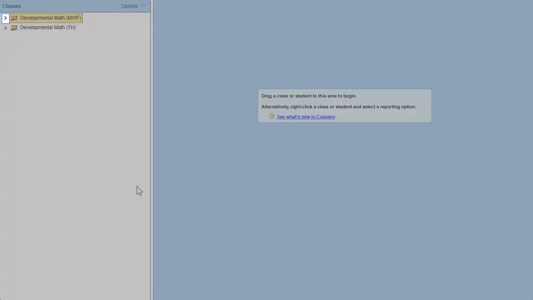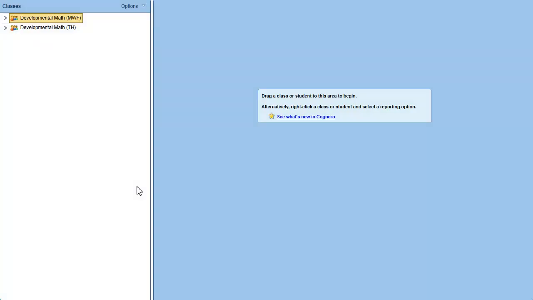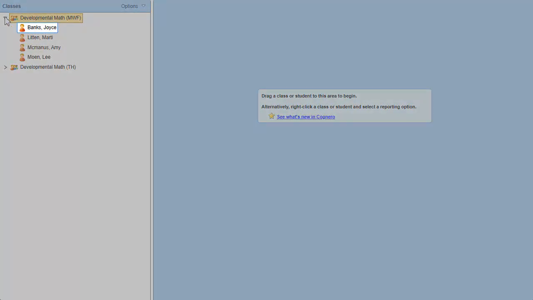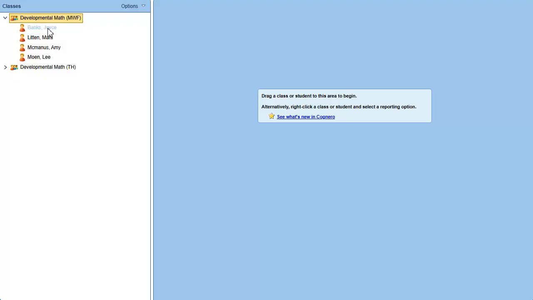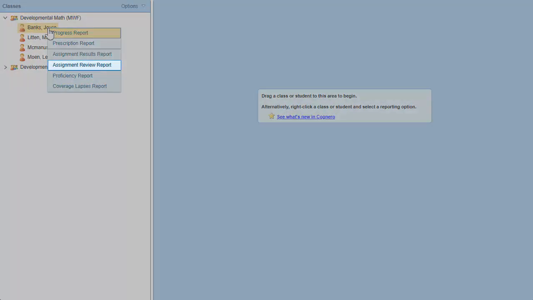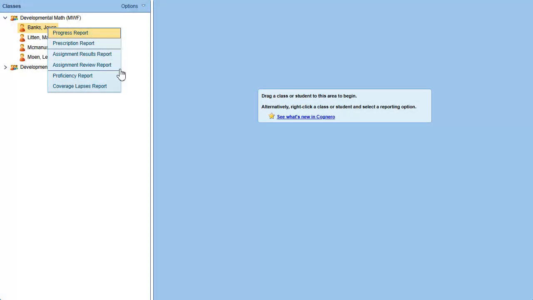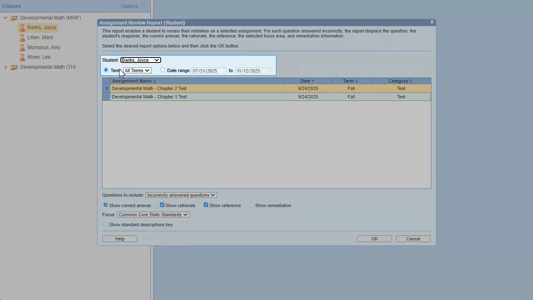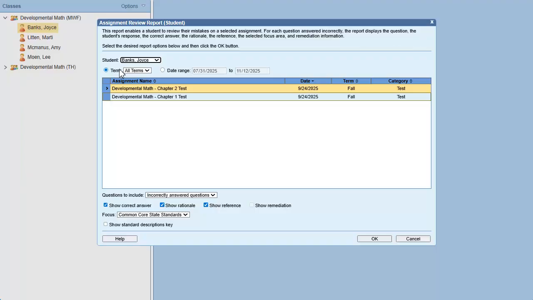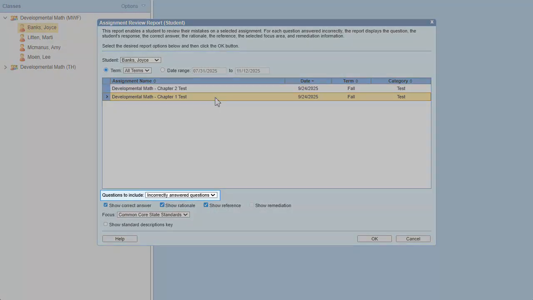First, we'll expand the class and then right-click a student. Then we'll click the Assignment Review Report option. We have the same filter options we had in the previous student reports. Let's select the Chapter 1 test. We can specify which questions are displayed in the report. By default, the report shows only the questions the student answered incorrectly.